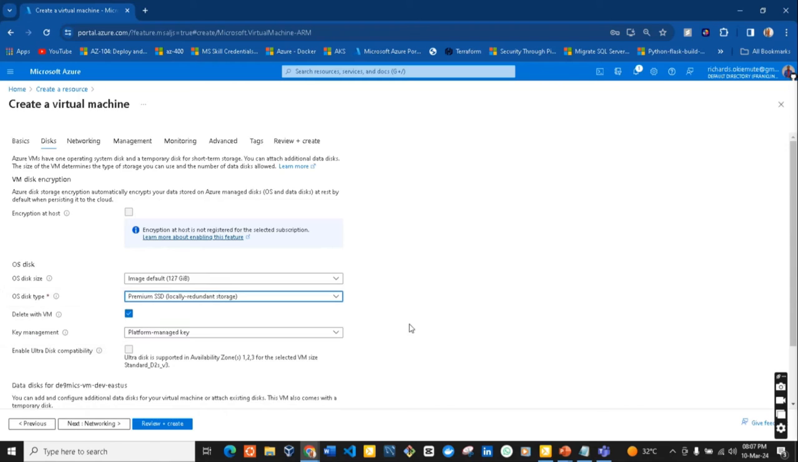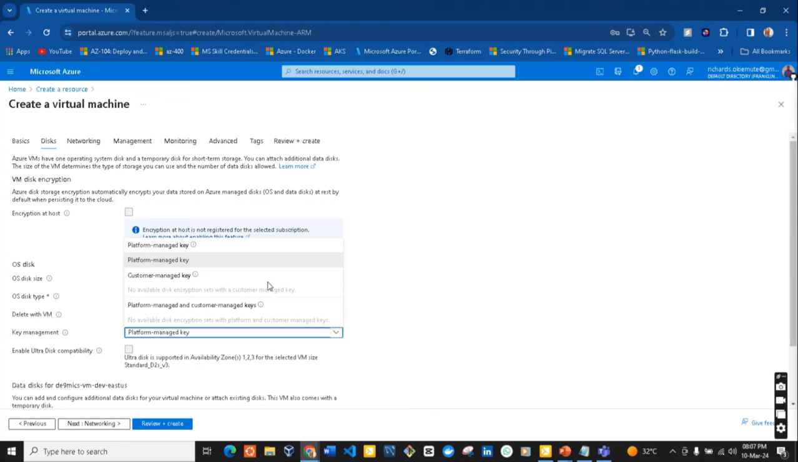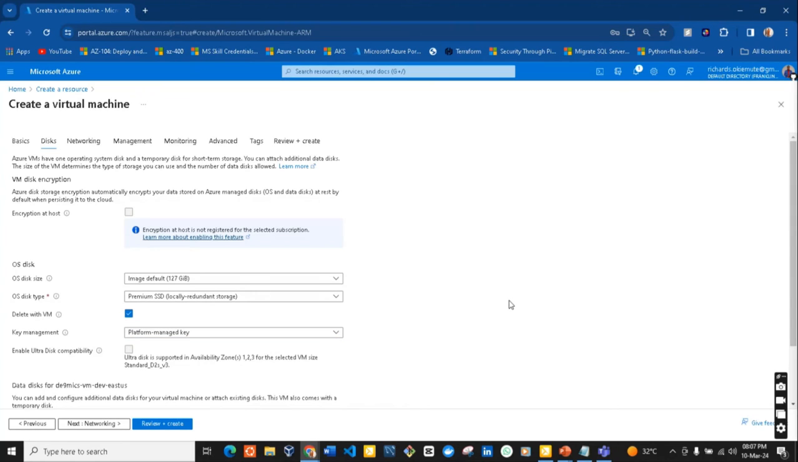So there's key management. We have the platform key management and we have the customer key management. It is basically the way to access your VMs, your VM disks, right? If I don't have that key, the customer managed key, I will not be able to access it. But because I'm using the Azure platform key, anybody that has access to this platform key on Azure will be able to access your VMs and all of that easily.